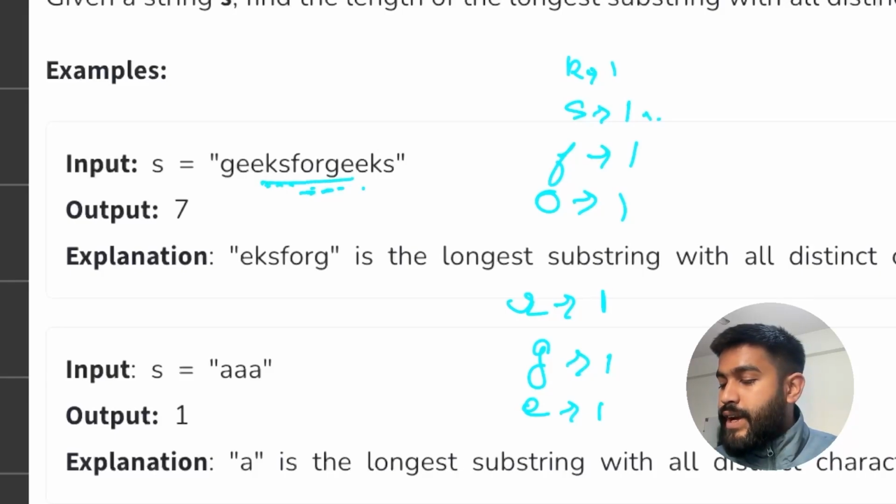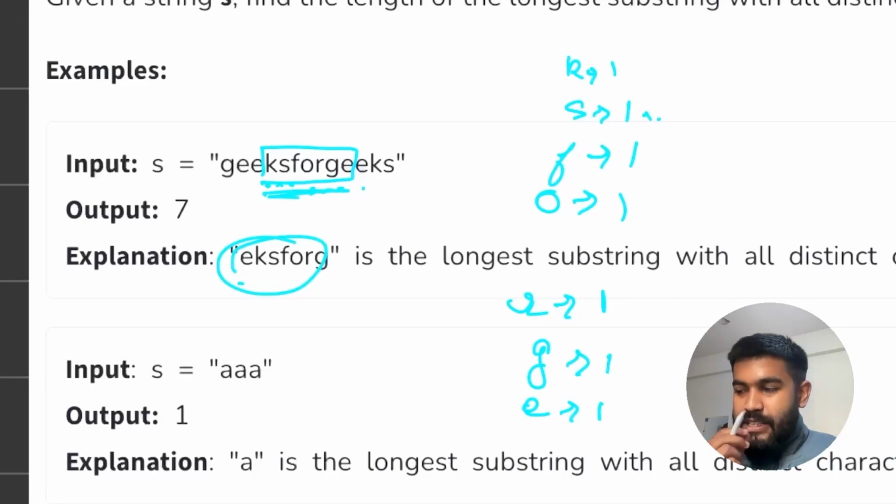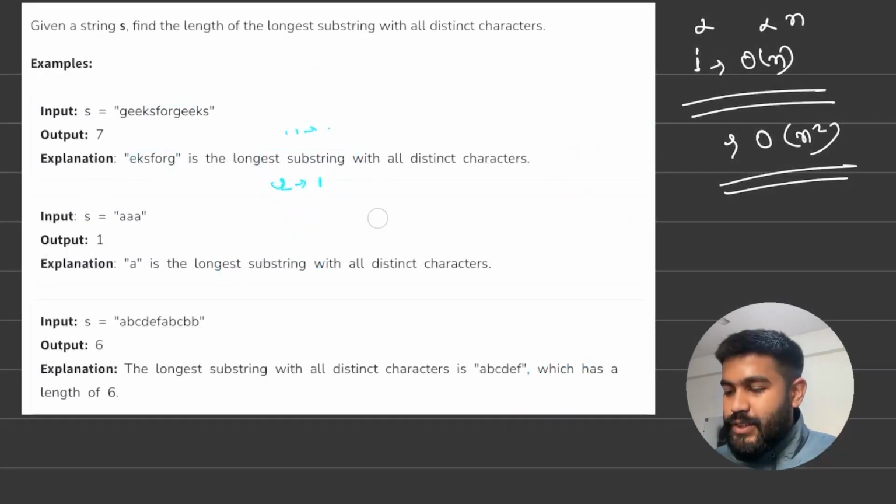So we went from this point to this point. How much is the length? Again 7. So the longest length would remain 7. We understand that we are standing at each index and going till the farthest point. So let's think of a better solution than this.